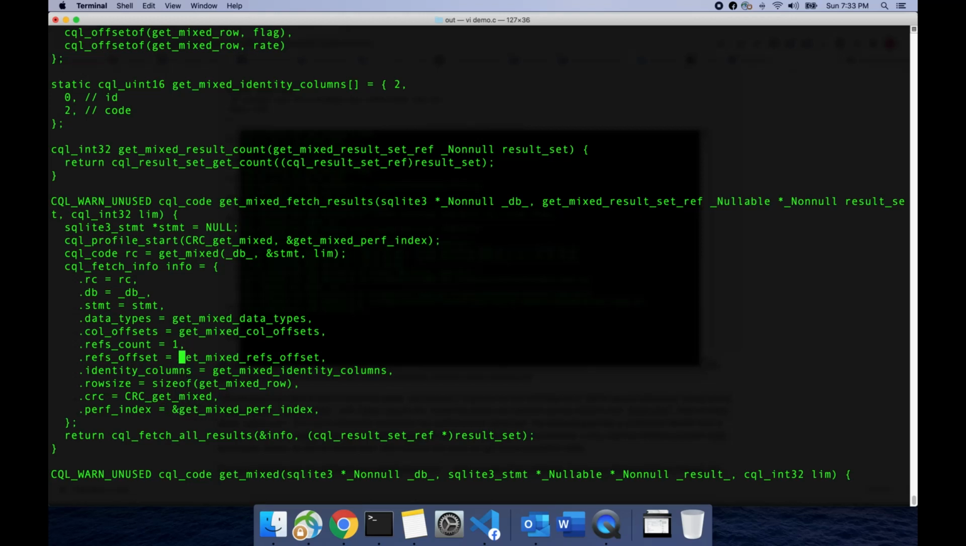So this little bit of metadata lets us call CQL fetch all results, which basically will walk this statement. We passed it this whole info bundle, right? It's going to walk this statement here, and keep fetching results until there are none, and it's going to accumulate that rectangle. This metadata tells it exactly what it needs to allocate, how big the rows are, what the offsets to all the columns are, and so on. So it'll be able to put that data in exactly the perfect place every time.